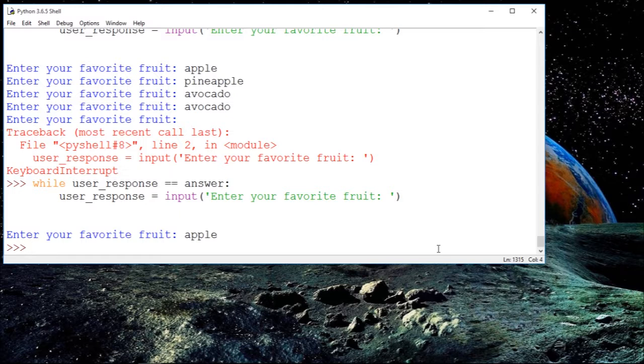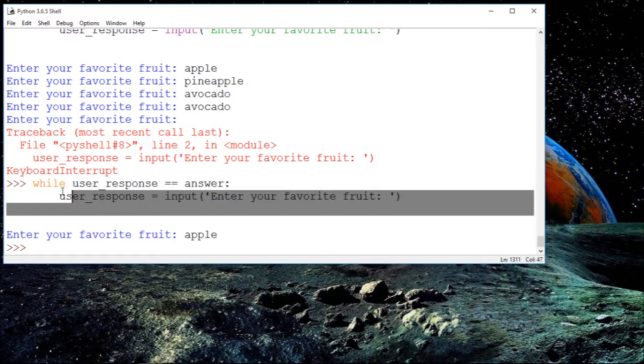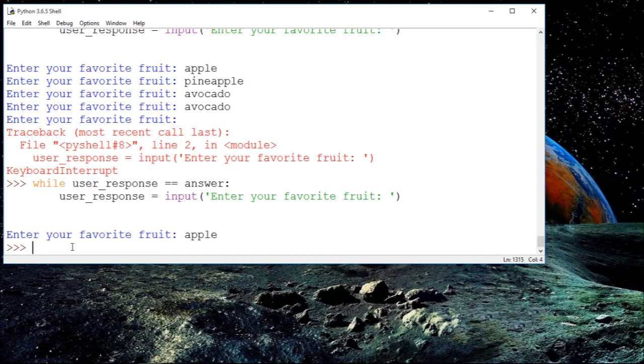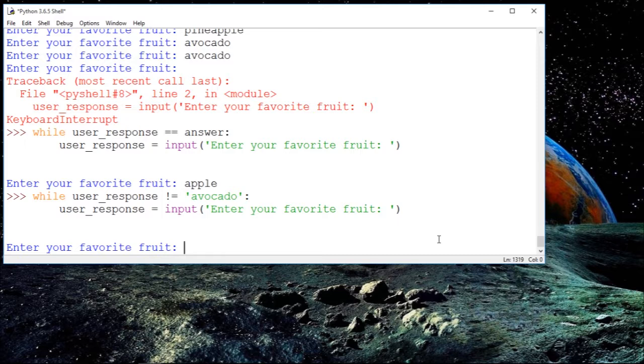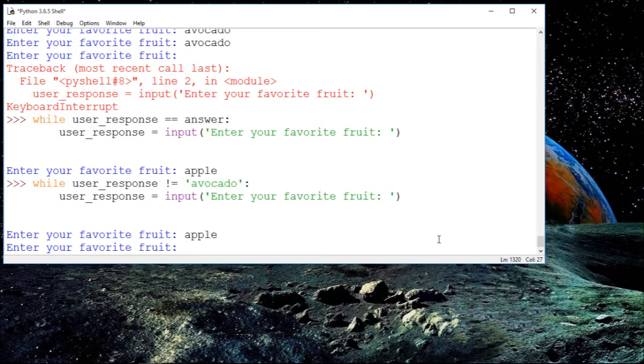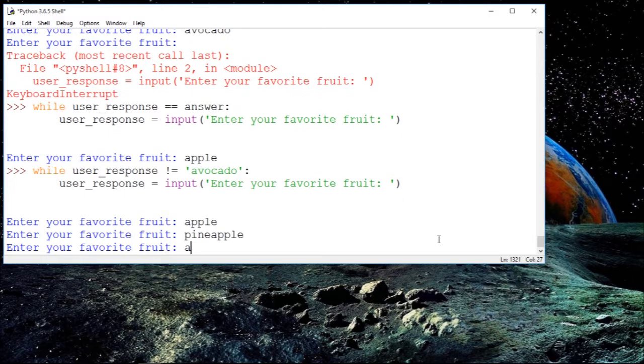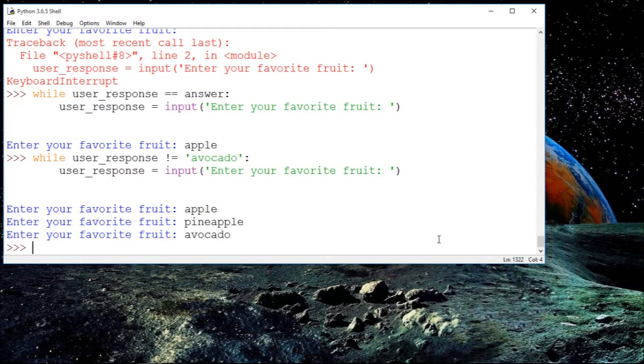Interesting. Okay, so what's wrong here? Let's try to investigate. Okay, so not, while. Okay, so let's just change to avocado this way. Okay, let's try apple. Let's try pineapple. Let's try avocado. Yeah, this time it worked.